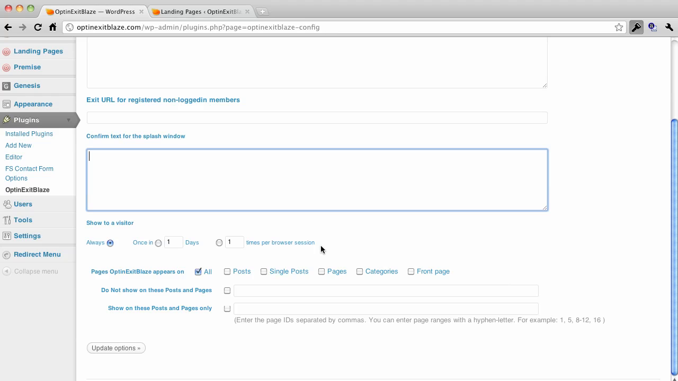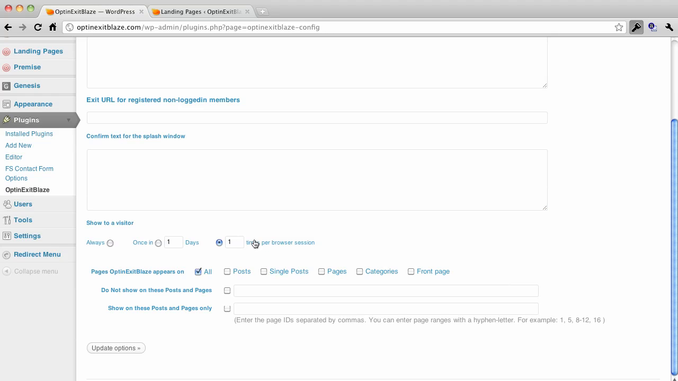Okay, so let's say we show this three times per browser session. It basically means that the exit window is going to be shown three times until the browser is closed, exited from, is quit from. So this is another way of being able to control how many times people see your offer.